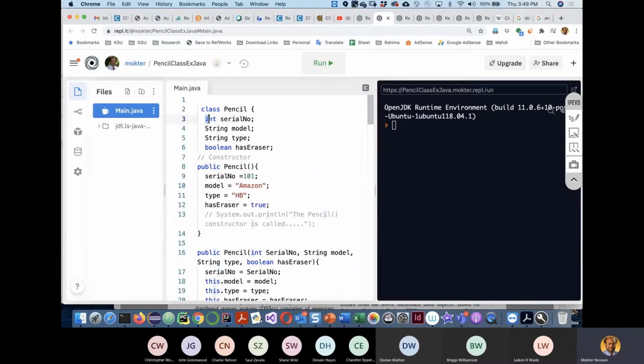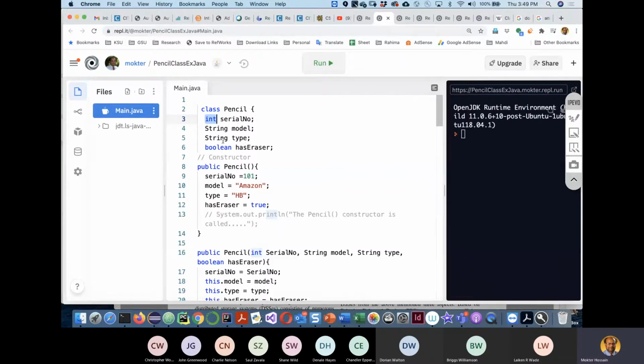From the beginning of this semester we are dealing with data types, and we know that there are 8 primitive data types, right? Who can tell me what those 8 primitive types are? Short, byte, then the character one, boolean, long, float and double.